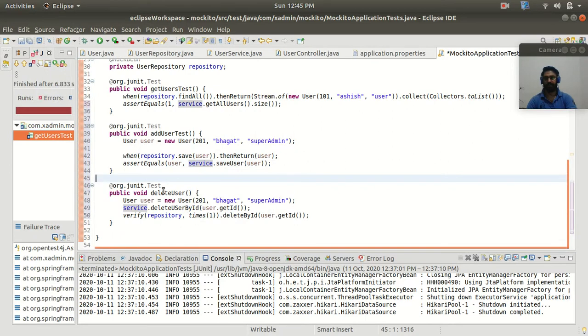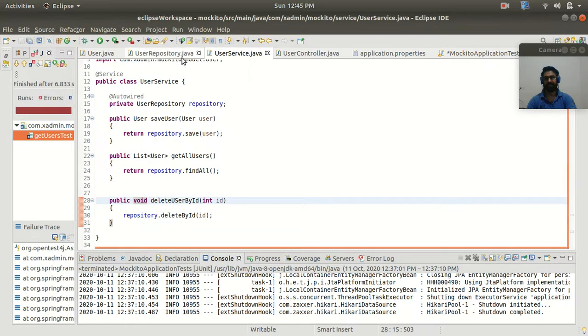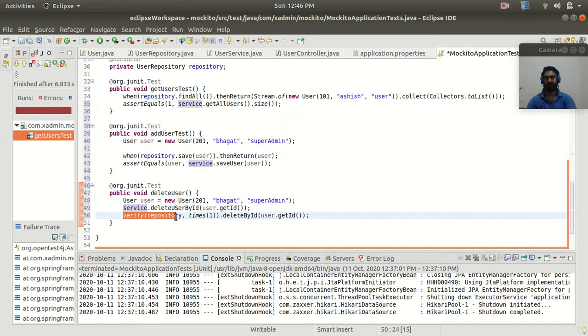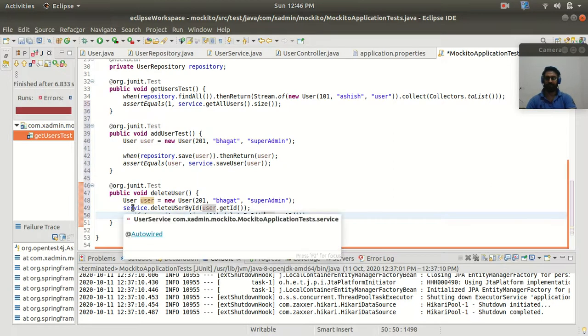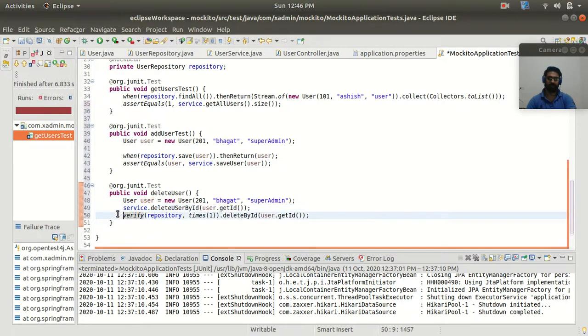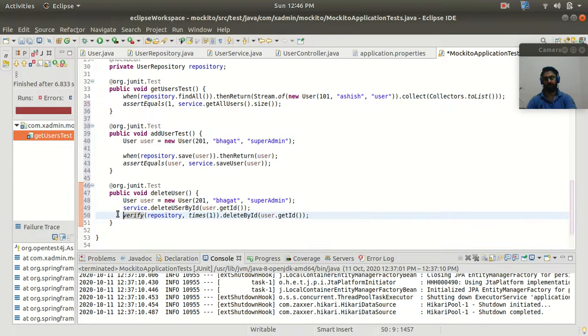So in the same way we are doing it for the delete user. And here you can see that we have a void return type for the delete method. So here we cannot use the when or the assertAll, right? So for that, we are just checking the number of times the delete method is called. Firstly, we have created one dummy user object, and then we have called the service deleteUserById method, and here we have passed this id. And now we are checking how many times the delete method has been called by using the verify static method of Mockito.